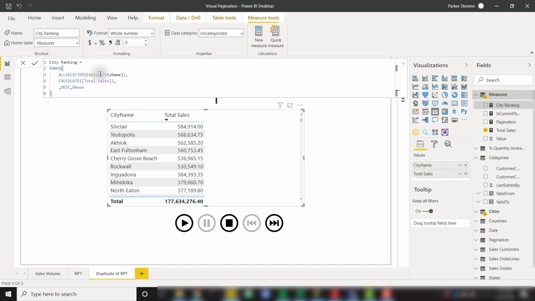So ALLSELECTED for that column in my table, calculate total sales. And total sales is just the sum of my revenue column. So this can be any measure defined by you. And then finally, descending, I want to start with the largest value of sales and also pass in the dense parameter so that we don't skip values in case there is a tie.